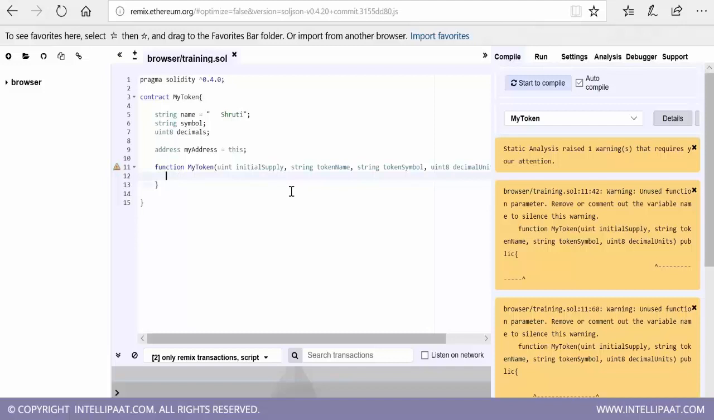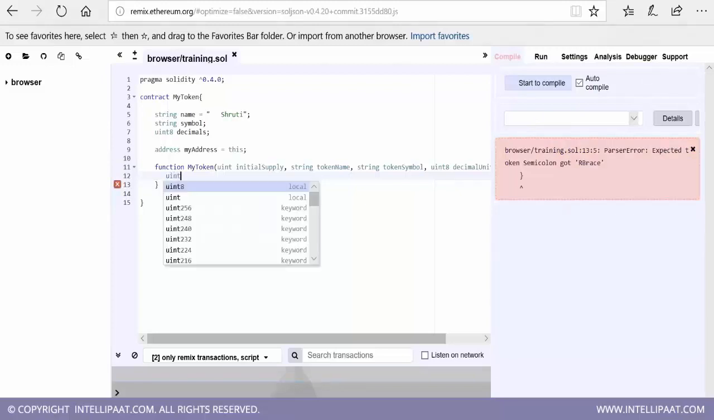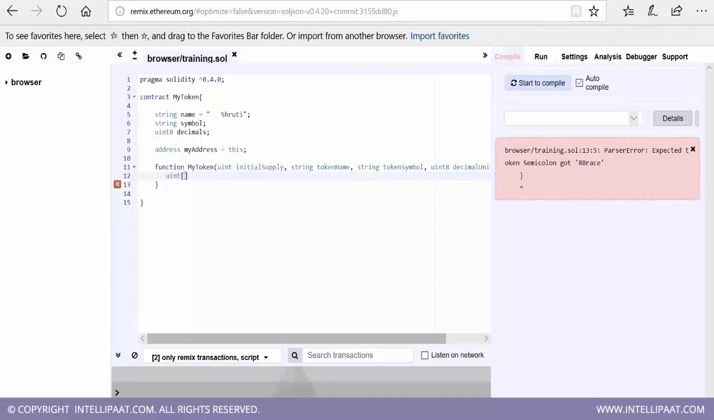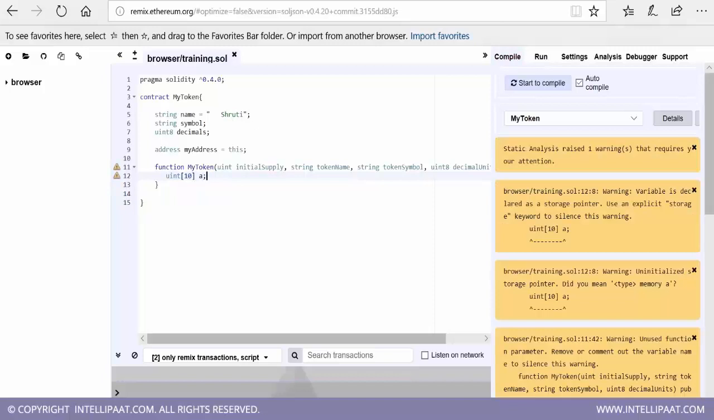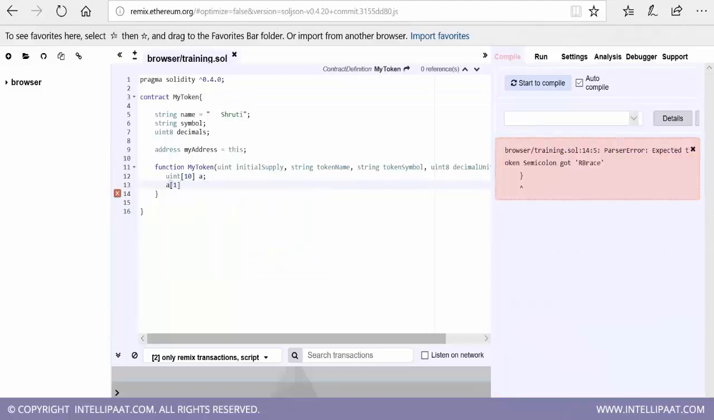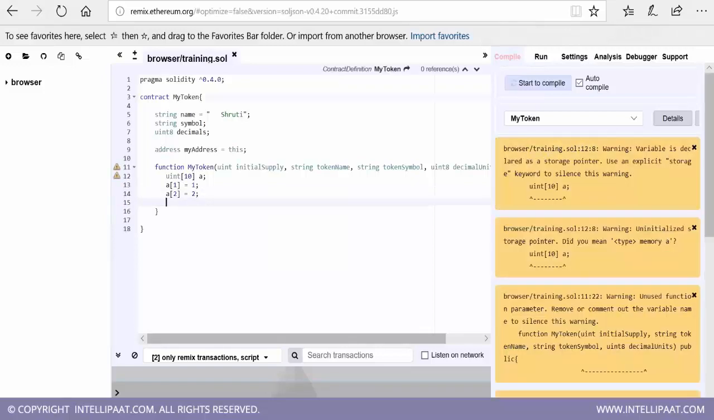Okay, let's assume that I want to declare an array here. Maybe I say uint, and I say 10. If I want to just declare a static array of 10 elements, I can just declare it. Then, if I want to add values, I can say it is 1, something like this. This is how the arrays would work.